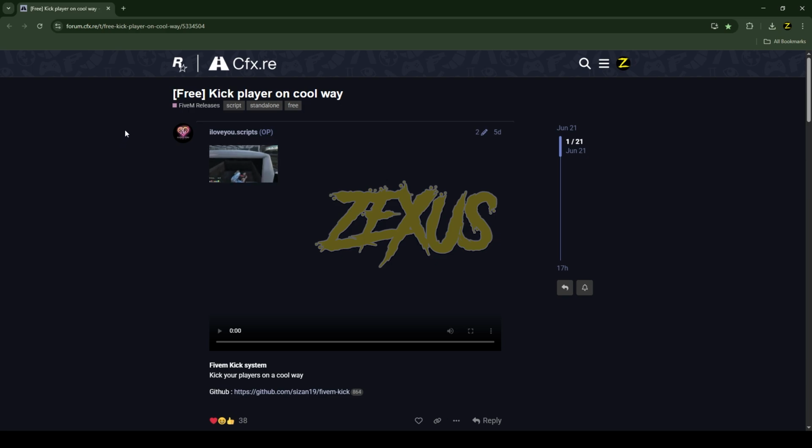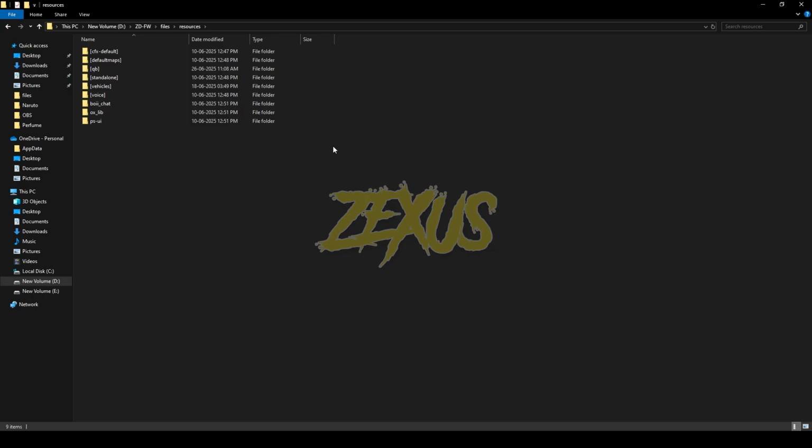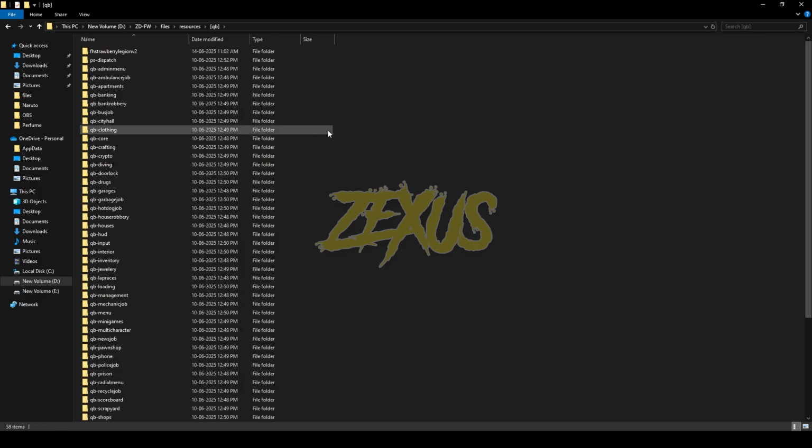So this is the script which you are going to install into a FiveM server. I'll put the link in the description below. You just need to click over here, then click on code and download the script. After downloading it, you just need to extract the file into your FiveM resource folder. So I'll be extracting it over here, just like this. Now rename the file and remove the main from the name.